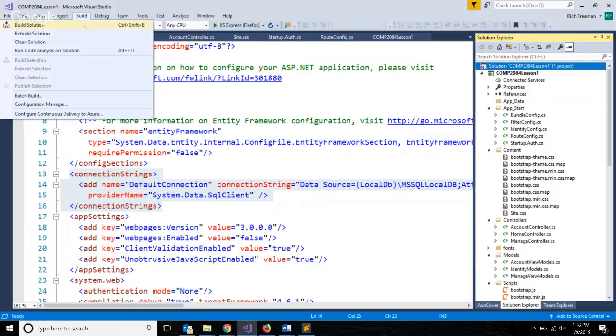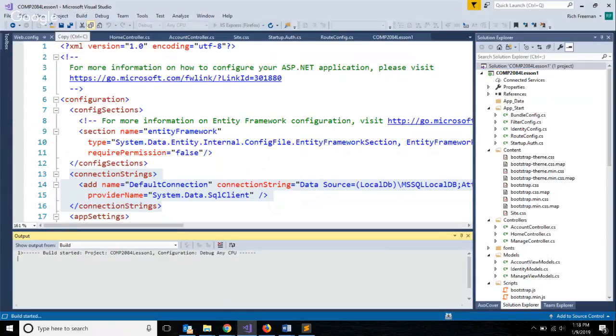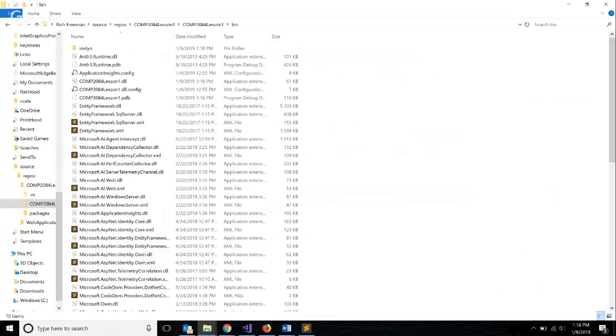So if I build my solution, it tells me it compiled successfully into the bin folder, COMP2084 Lesson 1. So here's my DLL now. Not very big, it's only 61 kilobytes. Nice and tiny. So this contains all the server-side code.